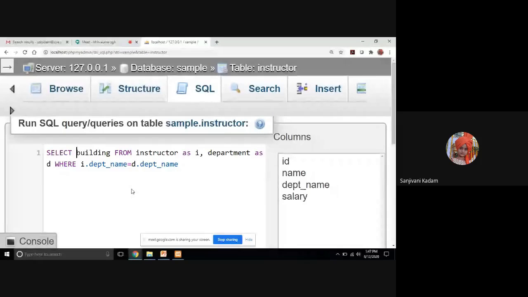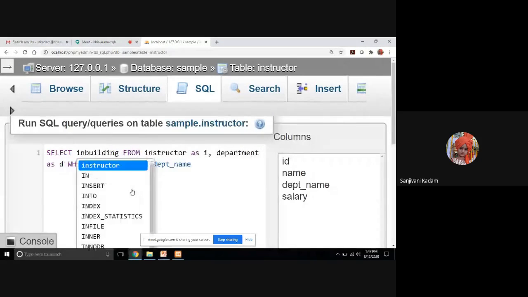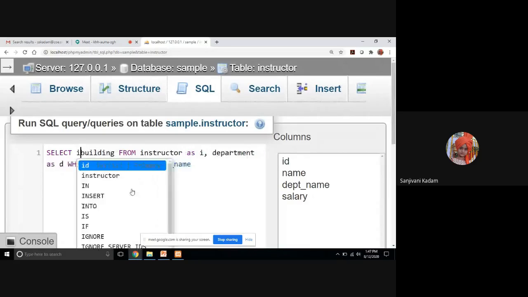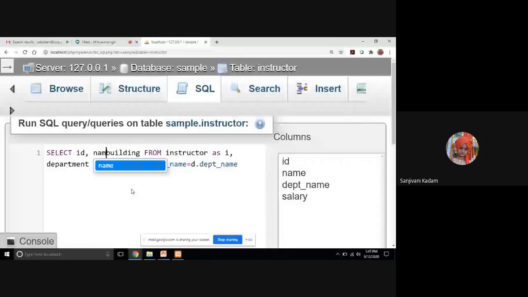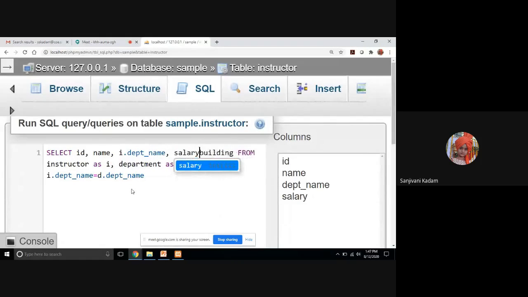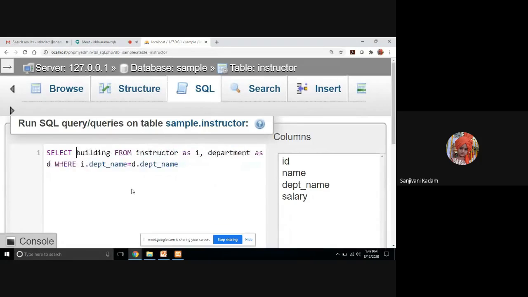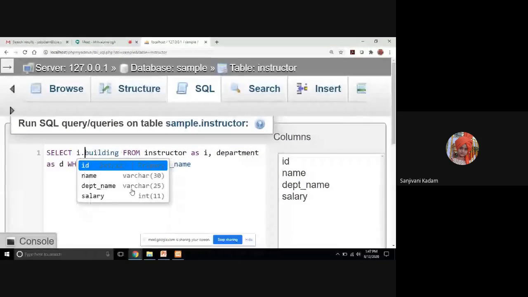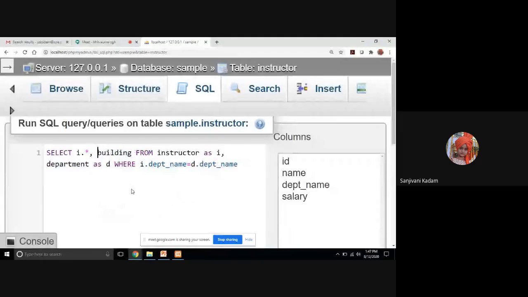In that case, we can go for I. So instead of going for ID, name, then I dot department name, and then salary, instead of listing all the attributes in this way, we can go for simple I dot star and then building. This means that I stands for the instructor, and star, the asterisk sign, means that this is going to list all the columns in the instructor relation.